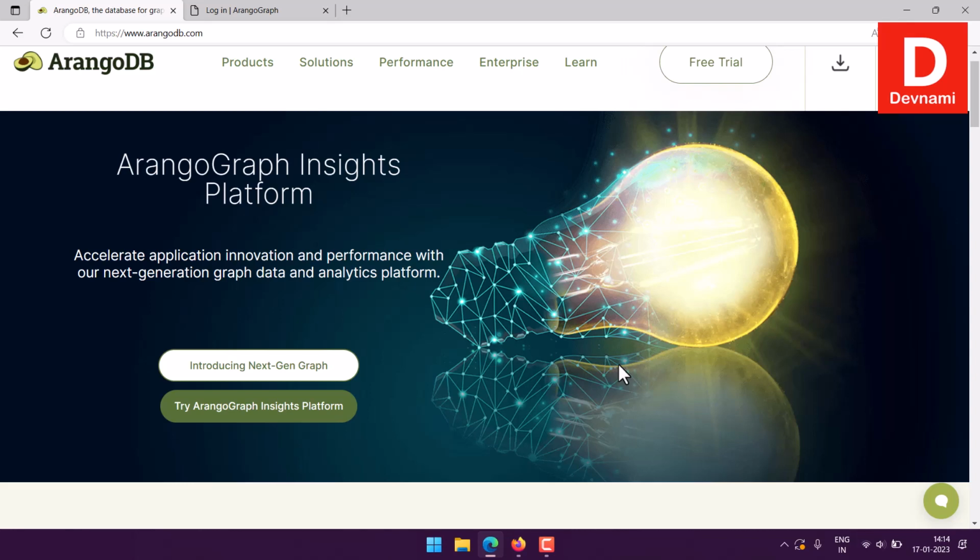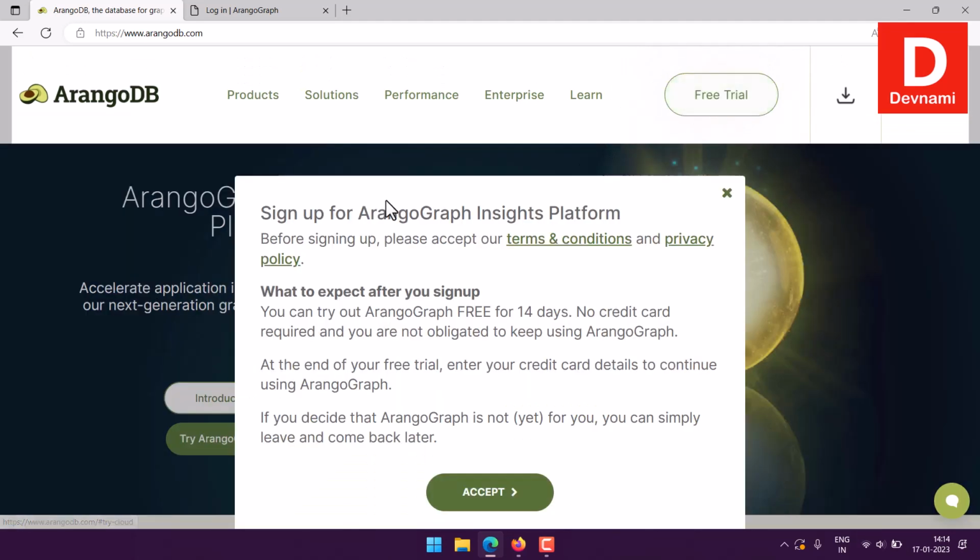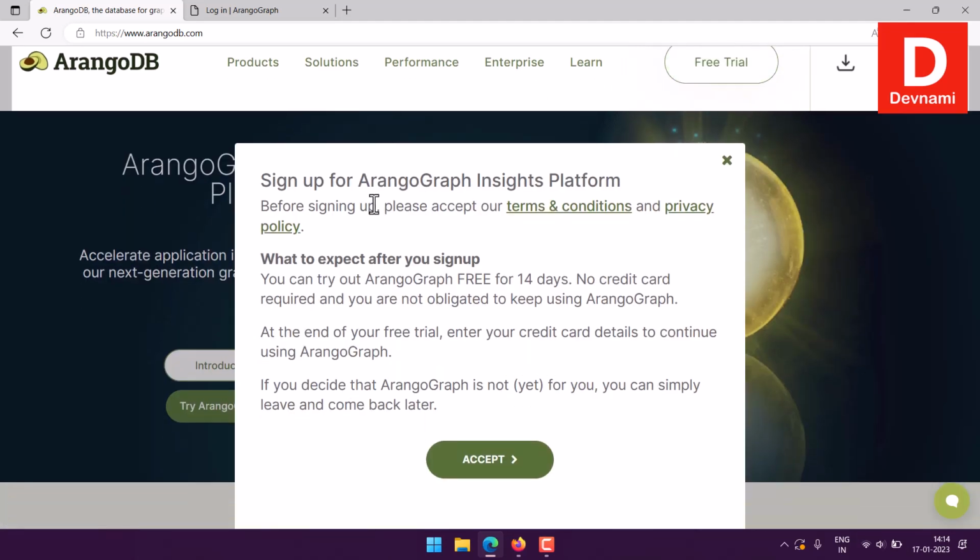Okay, so let's take a look at how you can upload JSON data into ArangoDB Cloud. If you haven't signed up to ArangoDB Cloud, what you can do is just go to arangodb.com, and here you can see the option to try. The cloud platform is known as Arango Graph Insights platform. Here you can sign up for free and get 14 days.